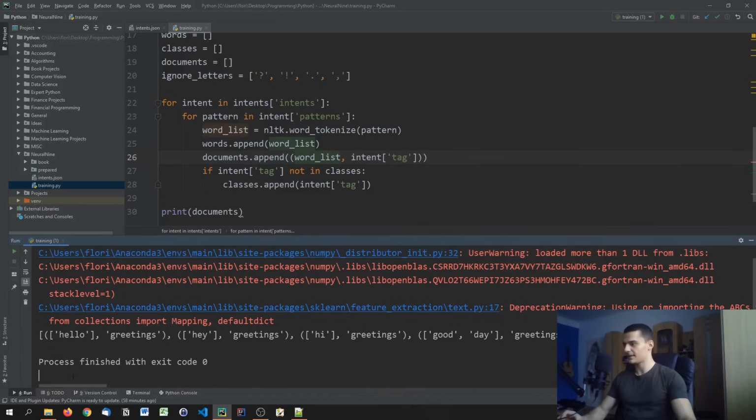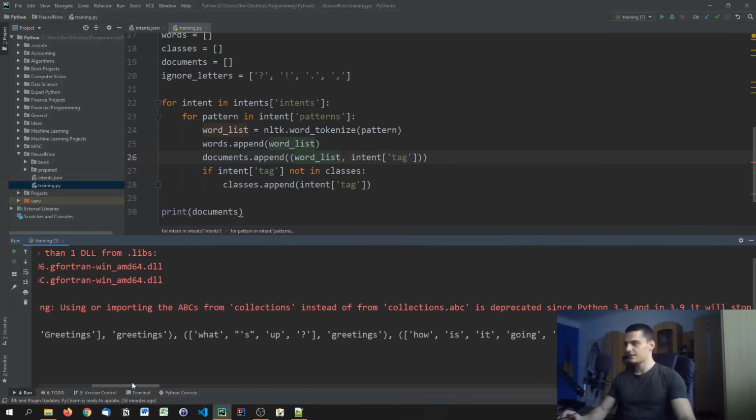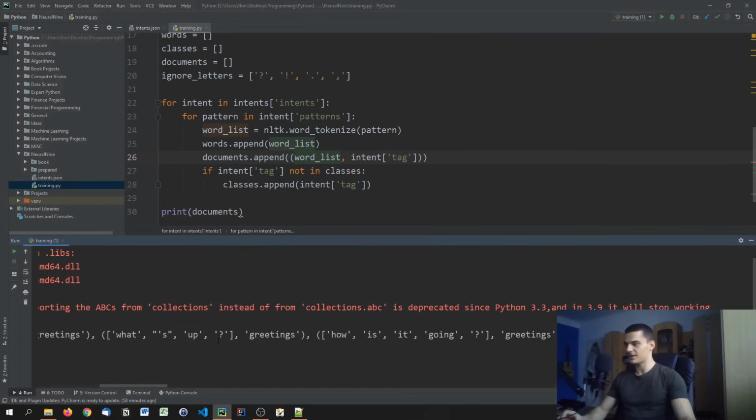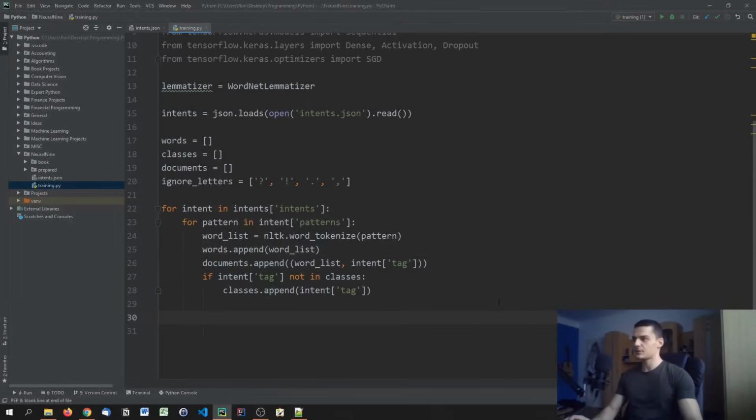And as you can see, we get a list: hello, this is a greeting. Hey, this is also a greeting. Hi, this is a greeting. Greetings is a greeting. What's up is a greeting, and so on. And we get all the individual things in the documents list related to each other. Now let's go ahead and do the actual lemmatizing here. But before we do that, we need to fix two mistakes.